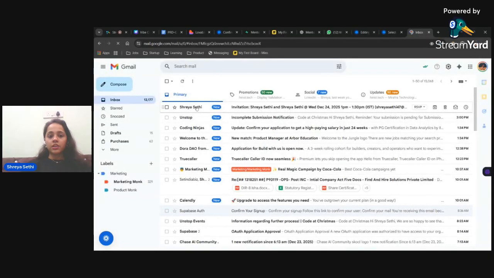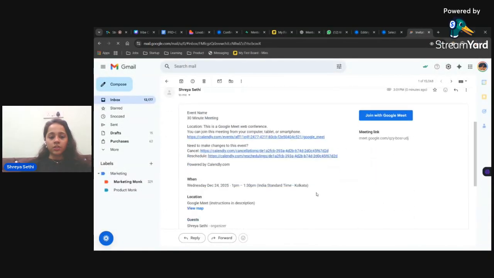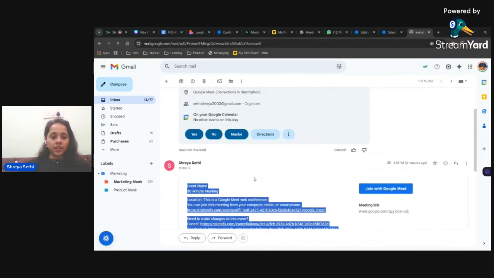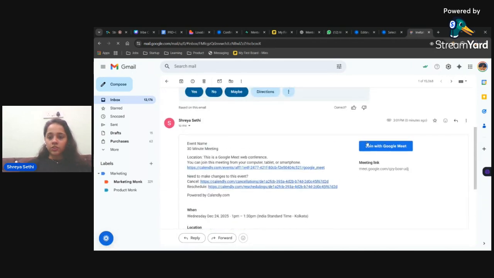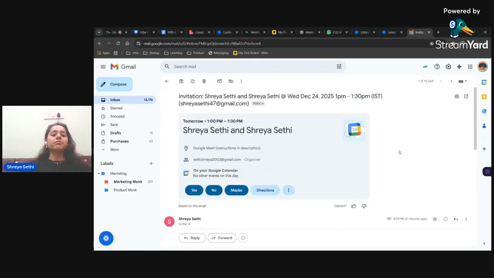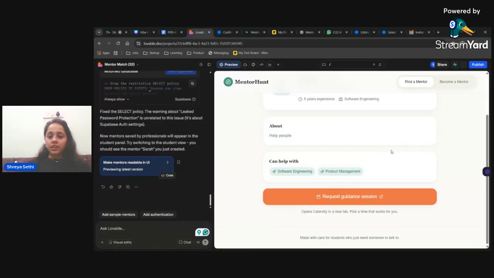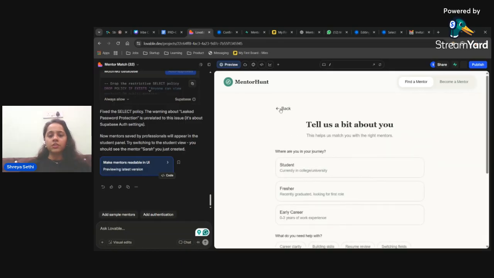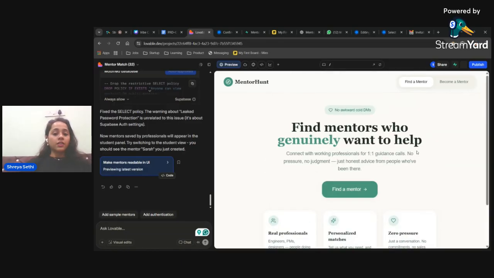Let's see. So yeah, we can see we have got the mail as well, and all the details that I have written on the calendar. I can see it here. I can just join it on the Google Meet, and I can talk with the professional on the things that I wanted to learn. Again, for the things here, we can tweak it out. We can understand all the different details, and whatever the things that we wanted, we can always get it here. So this is about how we can turn our idea into a reality.